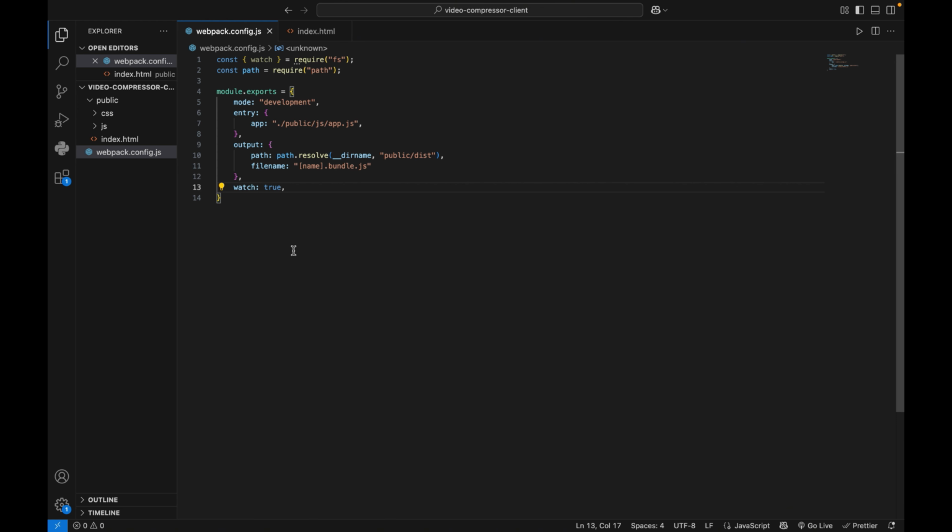So now finally we have this watch. We are setting watch to true, and what it does is that it will enable webpack to automatically rerun when it detects a change in our source files, all right, like our app.js or any other imported files.